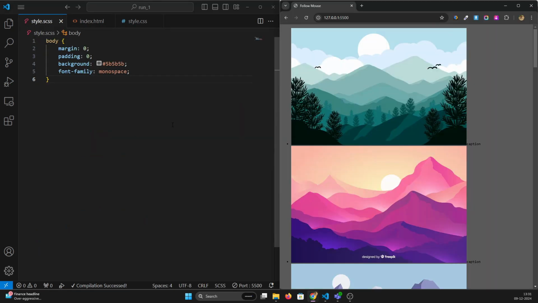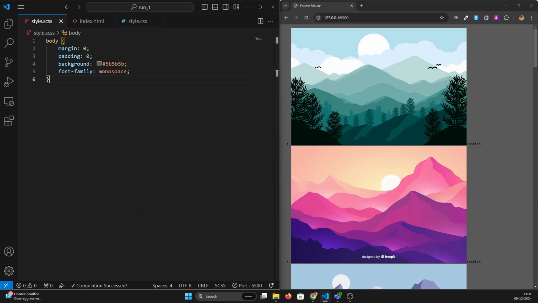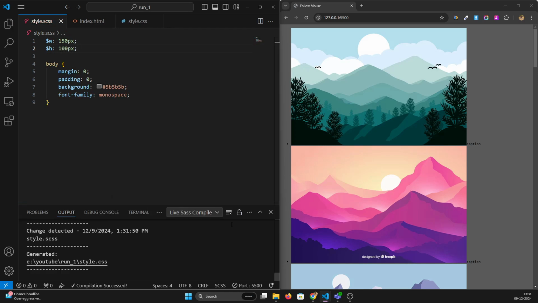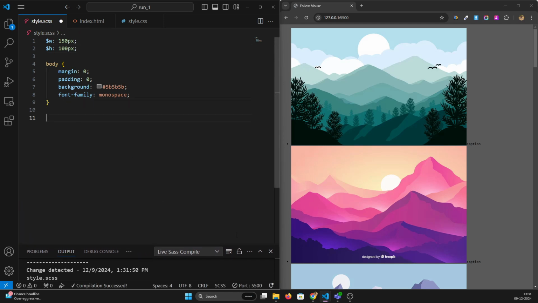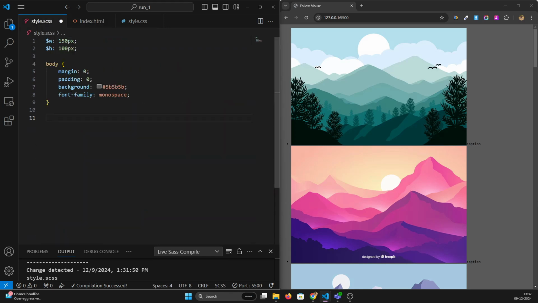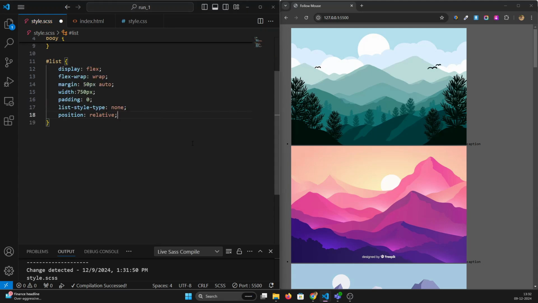So I have my basic setup. Now let's create my CSS file. I just copy pasted my background styles. Let's create variables. $W is 150px, this is for the width, and $H for height 100px. So we will assign this width and height to the images, for every li. So let's create the list item first, the UL, the ID is list, so hash list, and I'm just copy pasting from my previous example.